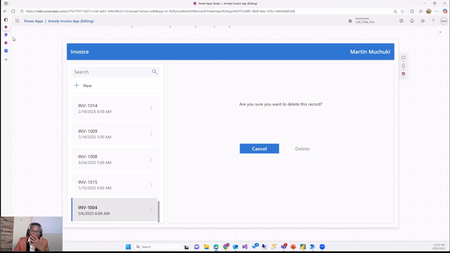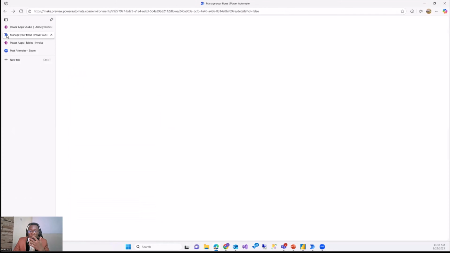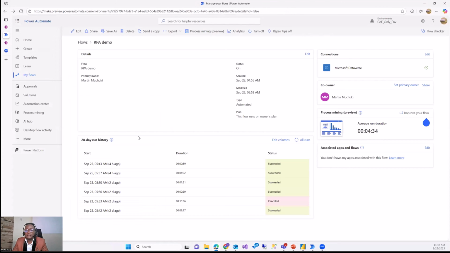But let's have a look at the automation piece, the one that's running on its own. So in this case, this is a DPA because it's a cloud flow. It's a digital process automation. So what we're going to do, we're going to send an invoice via email, which will trigger this workflow to run.